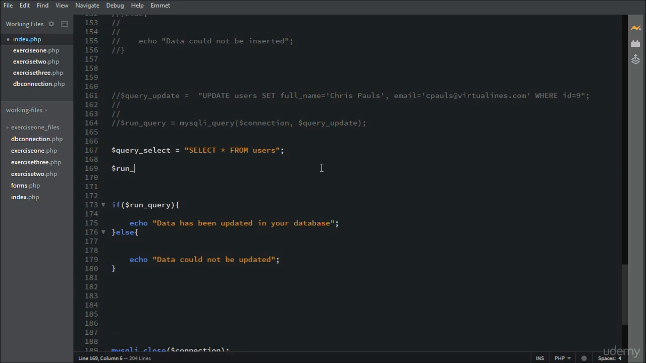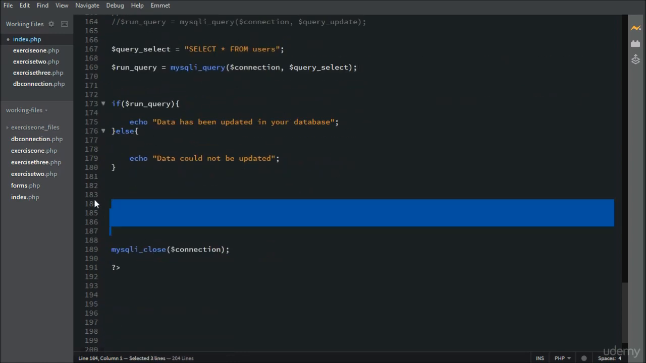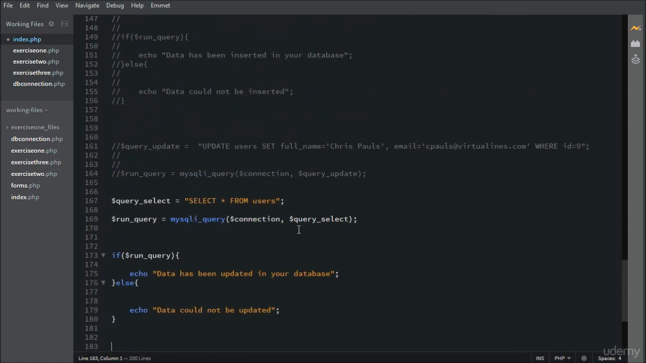I just go $run query equals, and we're going to pass in, let me just copy this. We're going to call our query function, passing our connection, and then we have to replace this with this one here, because this is the query that we're sending in now. And we have our connection down here. We don't want to make that mistake again.